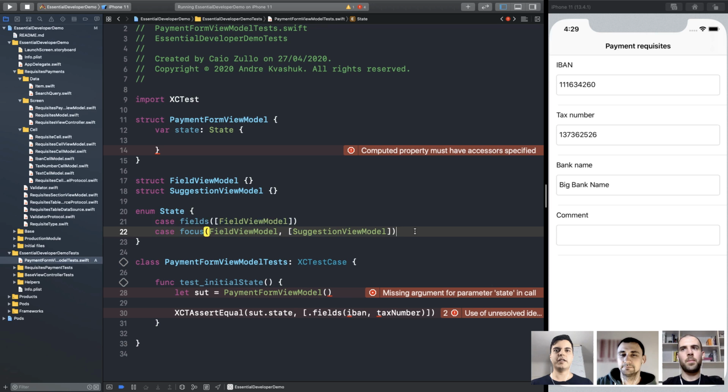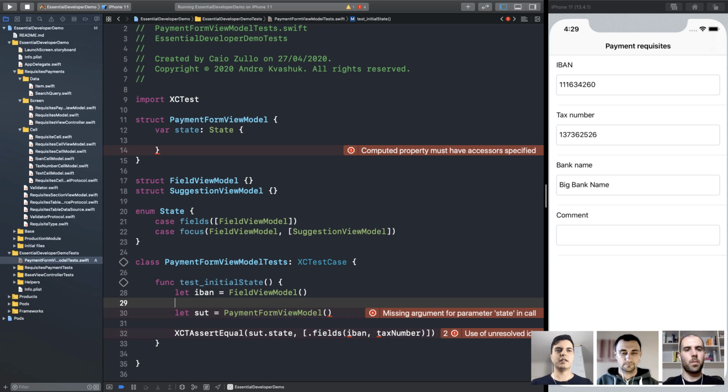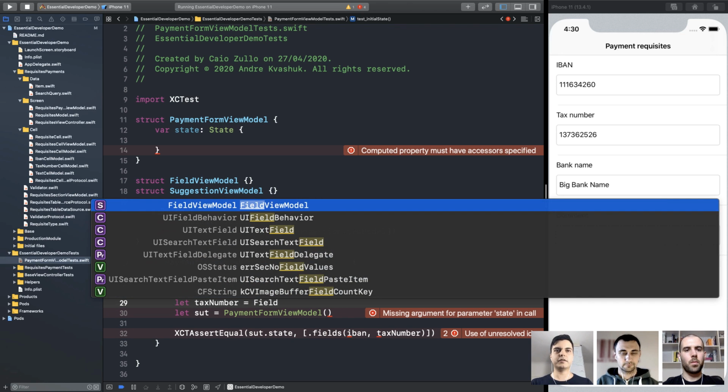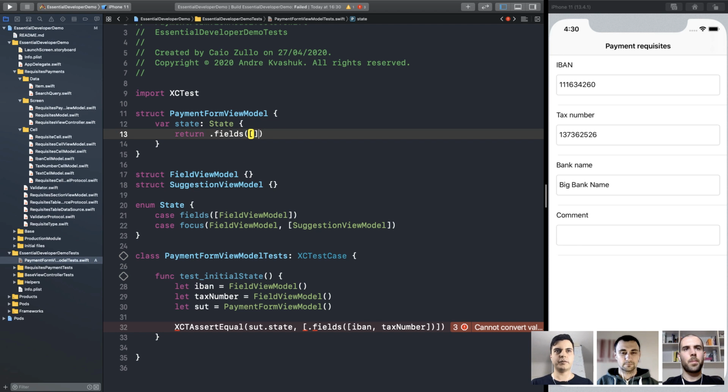So we have these 2 states you can be in, and the initial state is a bunch of fields, right? So let's create here the IBAN as a field view model, and let's say the tax number is another field view model. This can go in an array in the assertion. So this is the initial state. Let's say we have only 2 fields to simplify the logic now. And let's return just empty so we see a failing test.